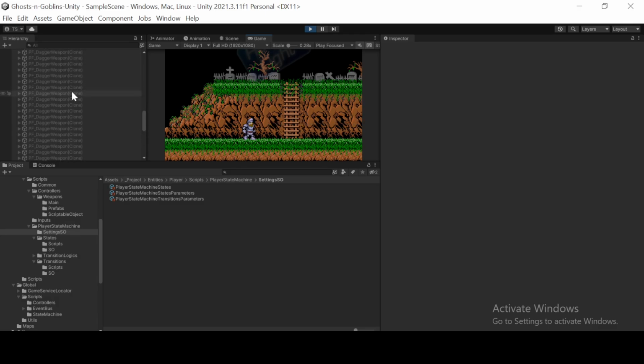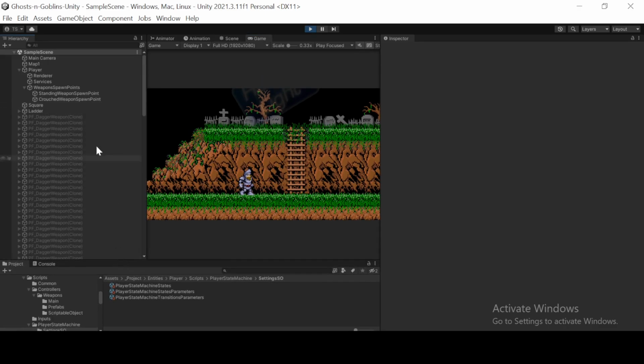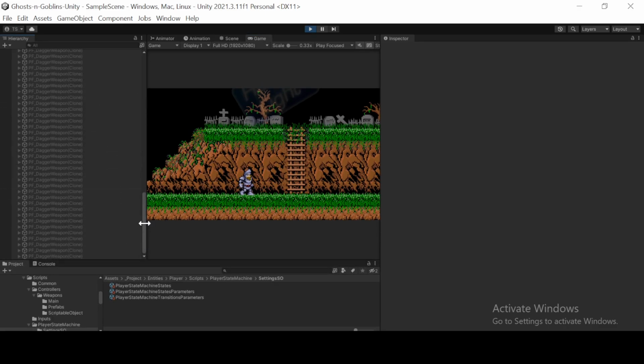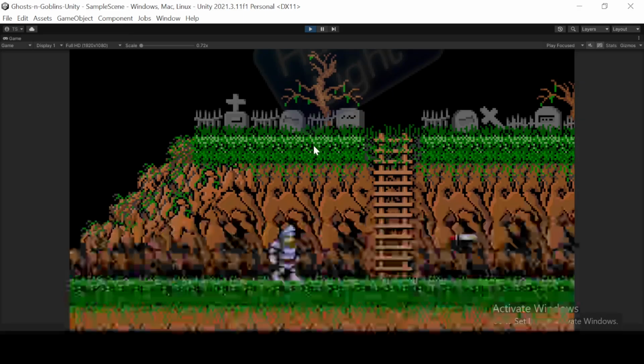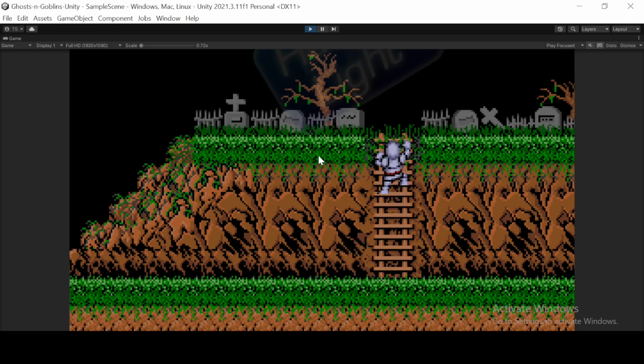So yeah, for the next video, I think I will be implementing the object pool and fixing some problems that I found here. But for now, that's it. We are ready to implement more stuff.